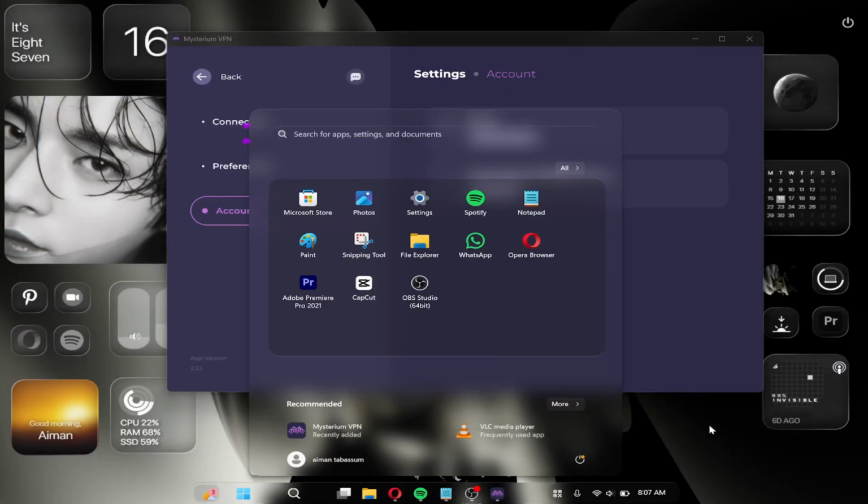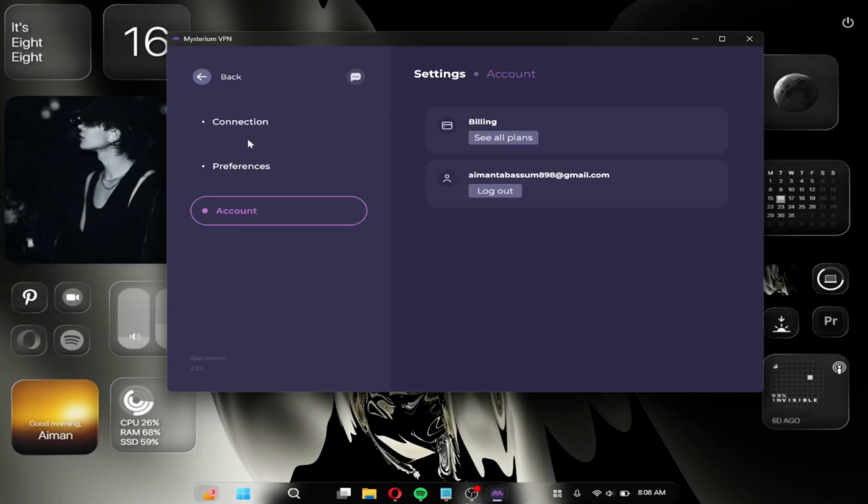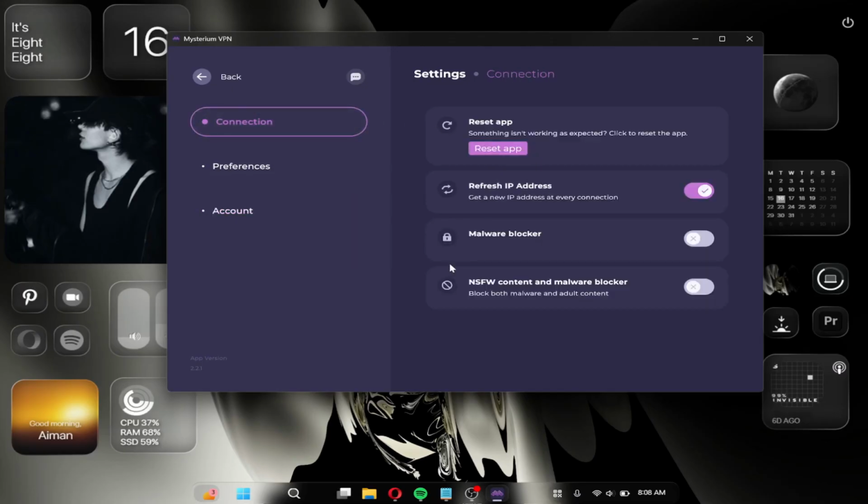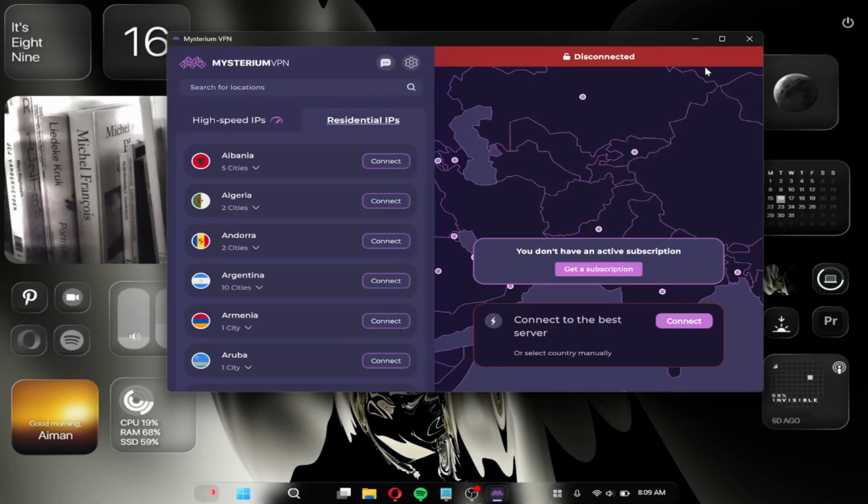Once your device is back on, open Mysterium VPN and go into the settings menu. Look for the connection or protocol option. If it is set to automatic, change it to another available option. This forces the app to rebuild the connection and often clears error 7040.